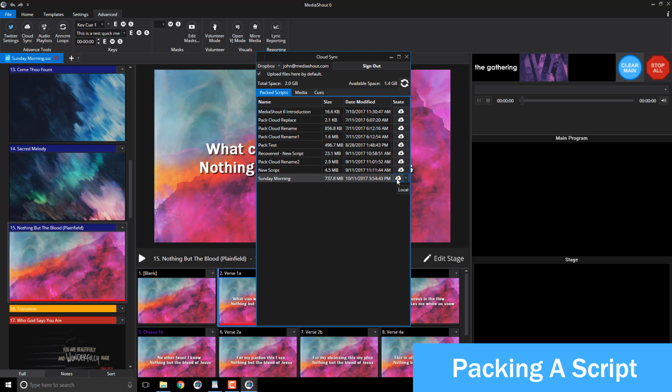Now, you'll notice on the right-hand side under the State column that this script has a cloud icon with an up arrow, while the other scripts have a cloud icon with a down arrow. This means that the Sunday morning script has not yet been uploaded to the cloud. To do this, simply click the up arrow cloud icon to begin the upload process. Once you have it uploaded, it will show up on everyone else's list to allow them to download it to their computer. To download a script to your computer, simply click the cloud icon with the down arrow.